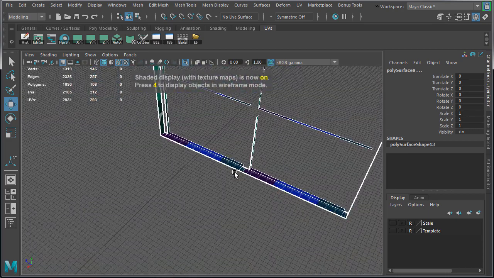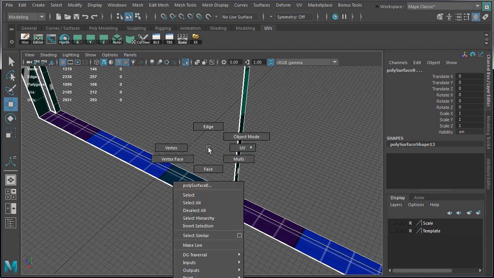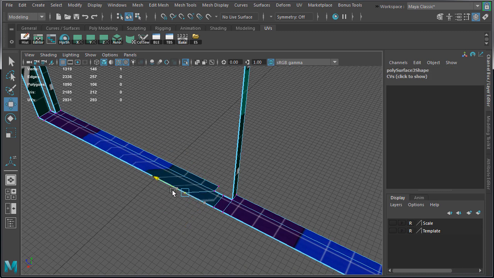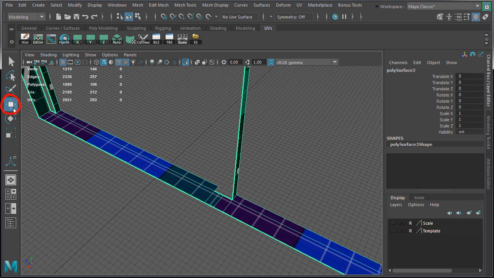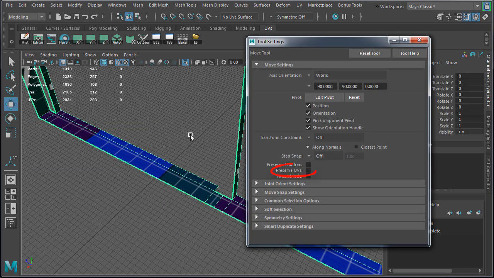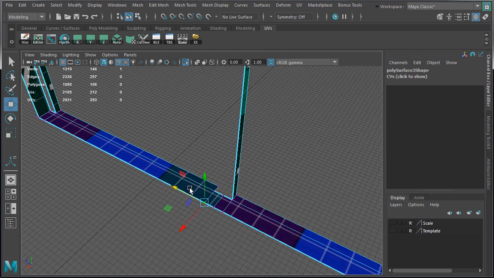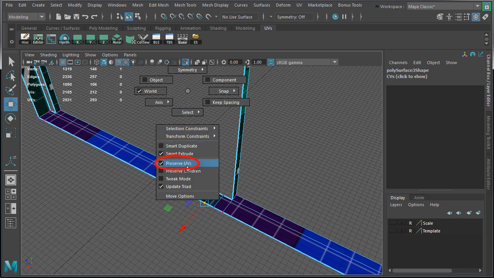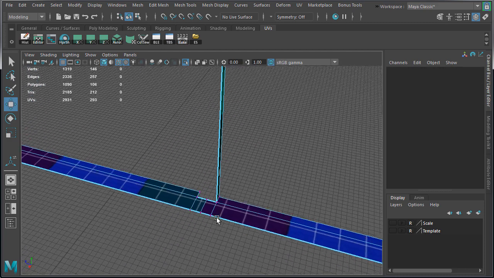So before we begin optimizing this, we need to enable preserve UVs. Otherwise, when we merge vertices, move edges, we will distort the UVs we already did. To enable preserve UVs, double click on the move tool to open up tool settings and enable preserve UVs. Now we can optimize our mesh and make adjustments without messing up our original UVs. You can also access the same function by holding down Ctrl and Shift, then right click and choose Preserve UVs.